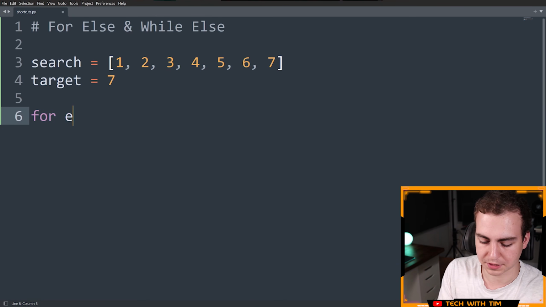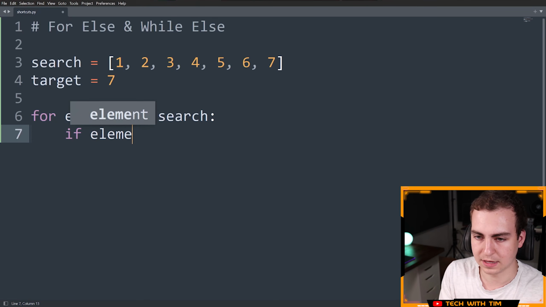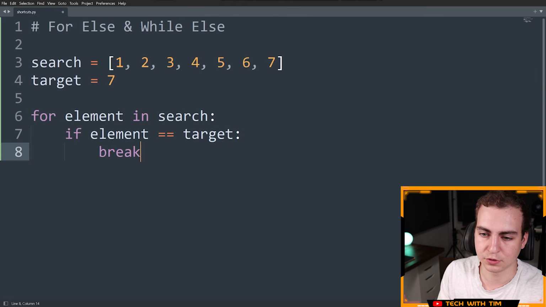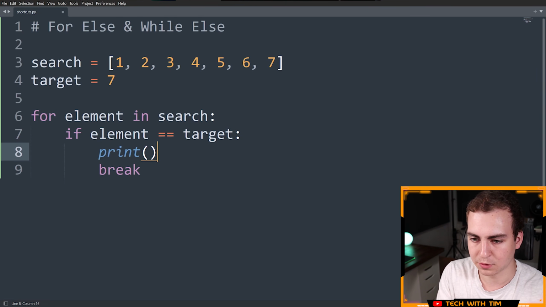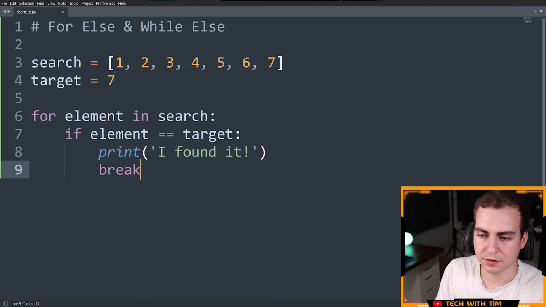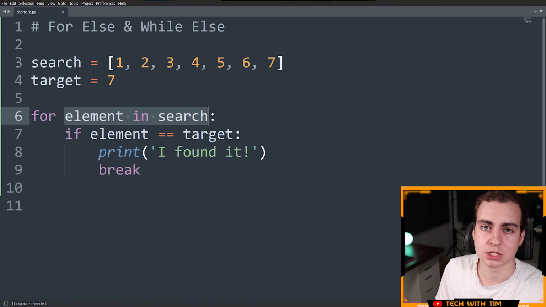So in this case, I would do something like for element in search, and then I would check if the element is equal to the target. The element is equal to the target, I found what I'm looking for, so I can break, and then maybe I would print something like I found it, exclamation point, okay? Now, the thing is, I don't know if I got out of this for loop because I broke out of it or because I ran out of elements to look through.